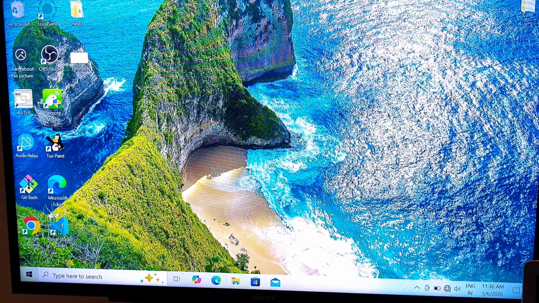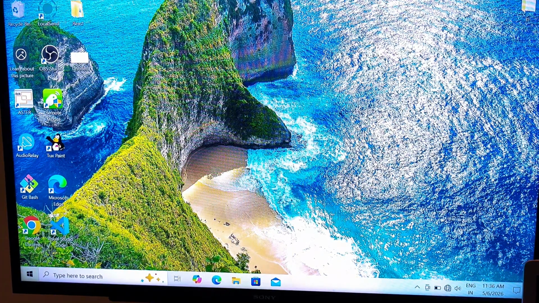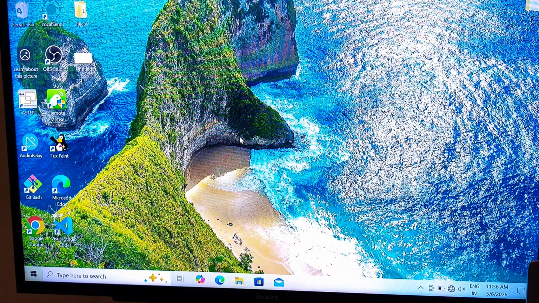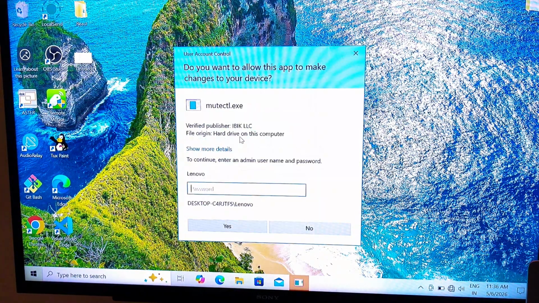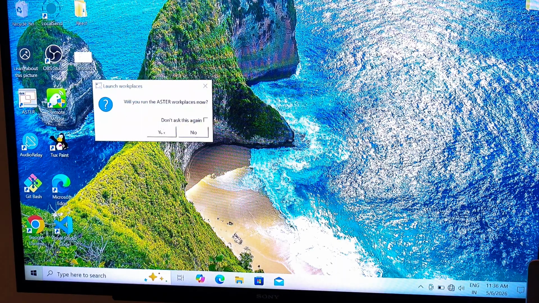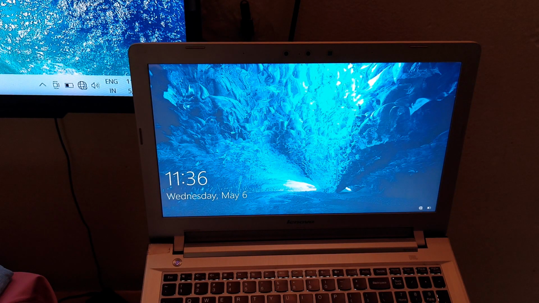Now here we are going to get one pop-up and we are going to allow it to start on our second laptop as well. So this is the message, you need to log in. I'm going to click on login. I'm going to enter the password which we have entered right now. Now as I click enter, you will be able to see one message popping over here. You just need to allow this. Okay, do you want to run workplace, and you are just going to click on yes. As you click on yes, on my computer also it has just started.